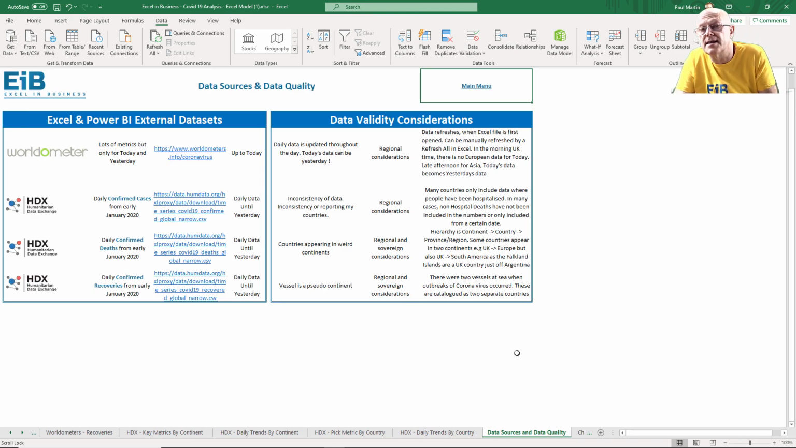Again, like in the Power BI app, there is a separate tab, happens to be the same as the Power BI one here, that just explains what the data sets are based on, and also talks about the validity of the data and things you need to consider when you're looking at the information.